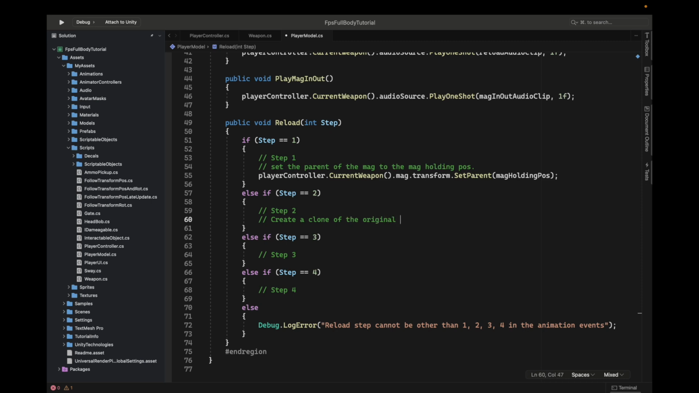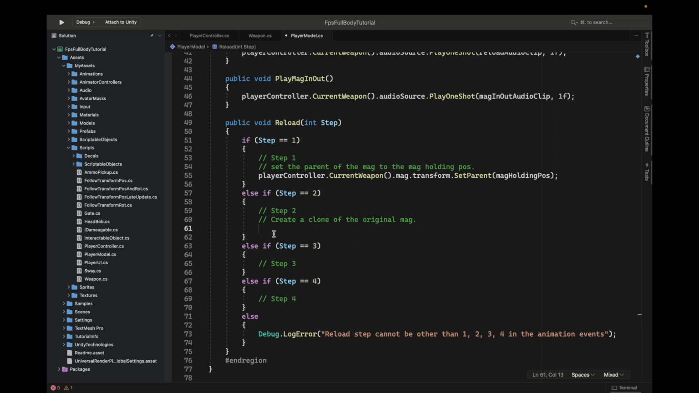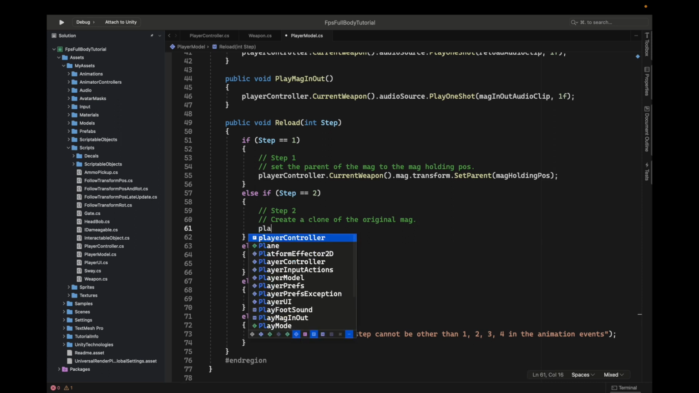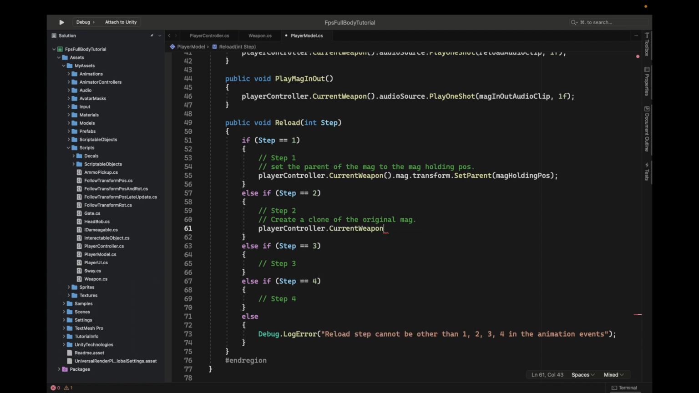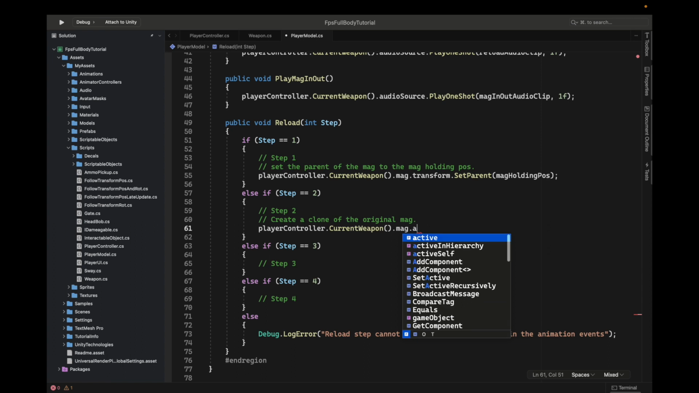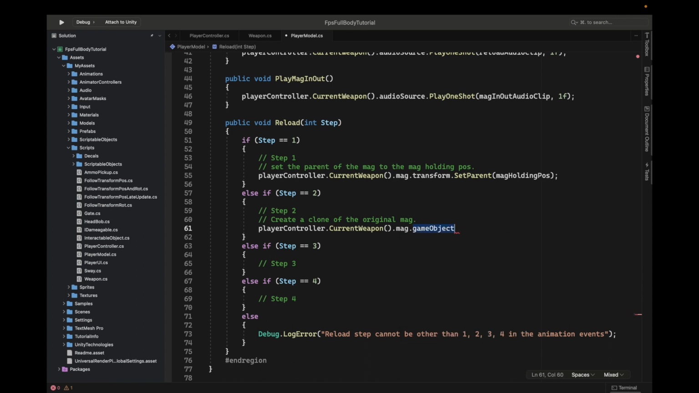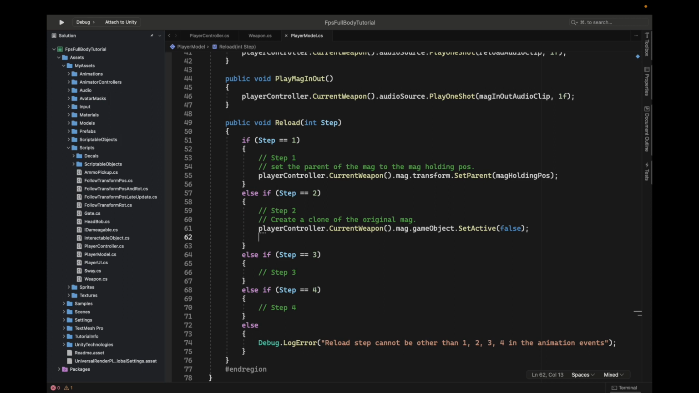So we're not going to drop the original mag ever, but we're only going to create a clone of the original mag and just make it look like that mag fell down. Then we're going to turn the original mag off using the setActive function. So first we're going to do playerController.currentWeapon.mag.gameObject, and we're going to say setActive to false. That's the step 2. Then we also want to spawn a new one.